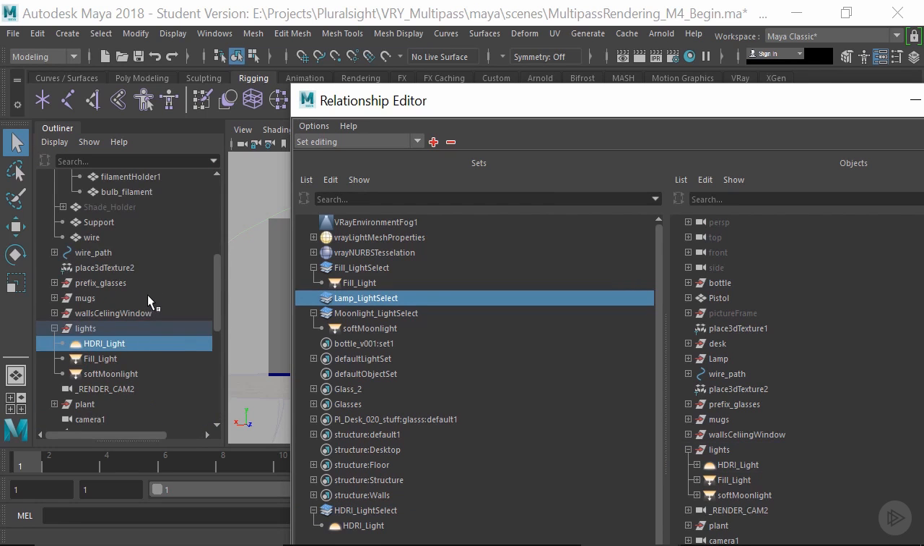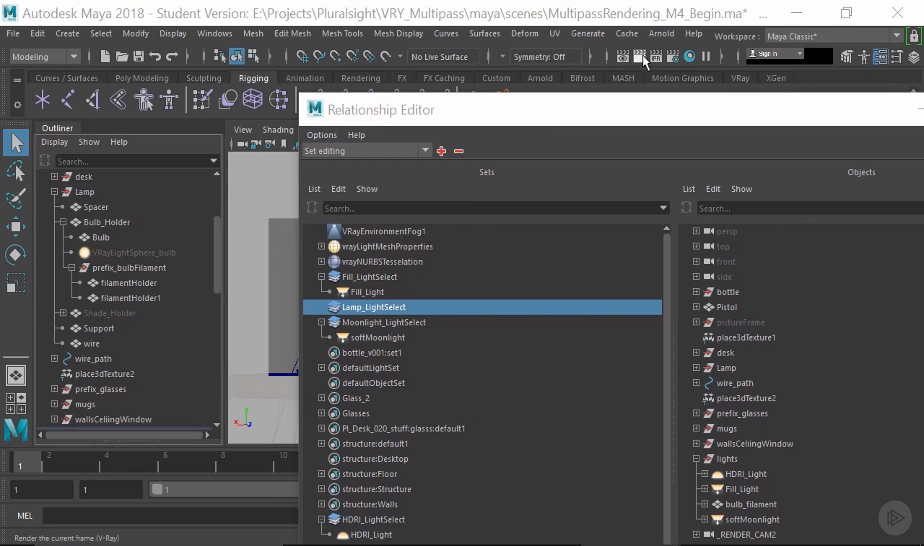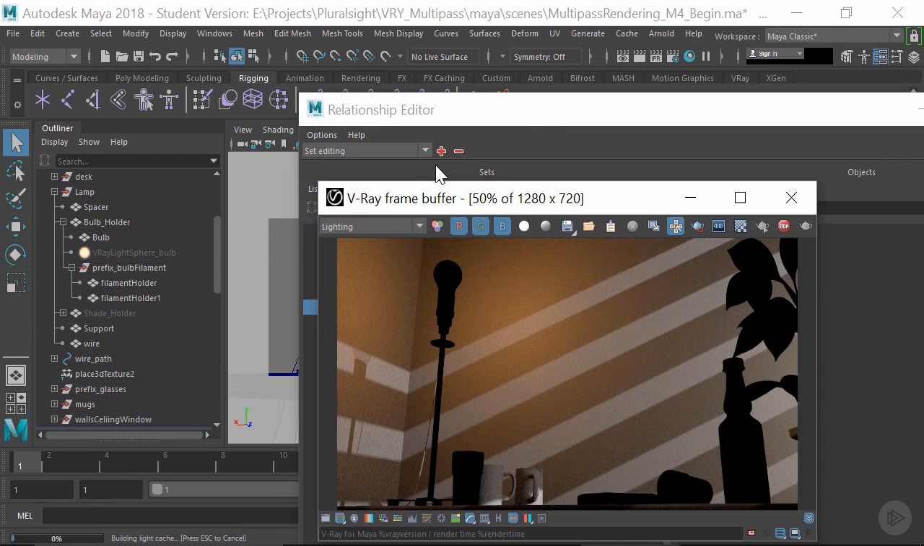Now, we said that the filament is actually a light, so we'll try dragging that in, and then we'll hit render. I may pause the recording while it does render.